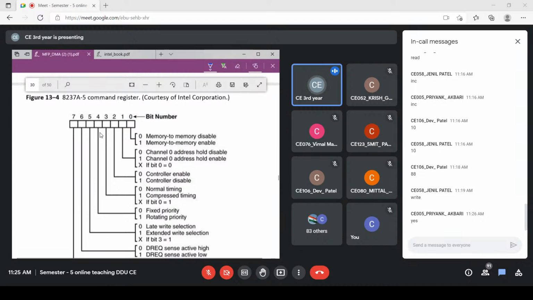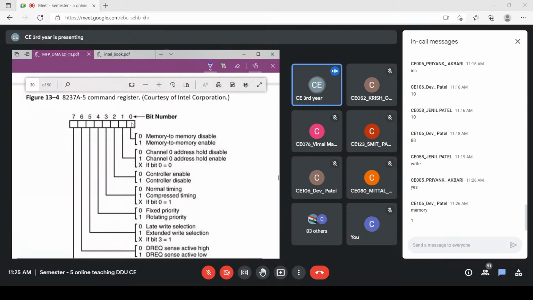Okay, what is the source? What is the source location? Is it IO or memory? Source is what? Memory. And what is the destination? That is 1400 to 14FF. It is also memory. So memory to memory transfer, right? So it is memory to memory transfer. So what should be the value of the 0th bit? It should be 1.